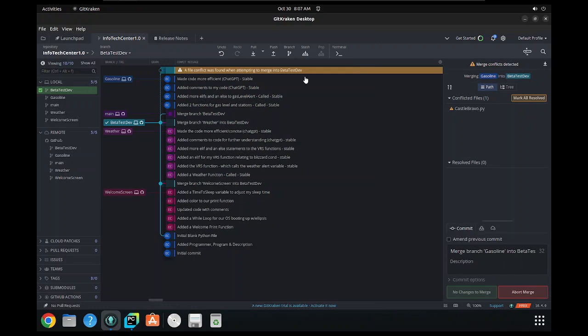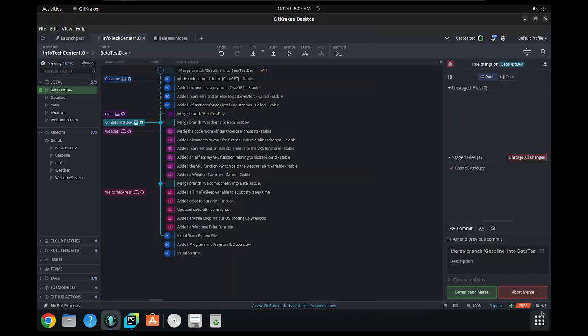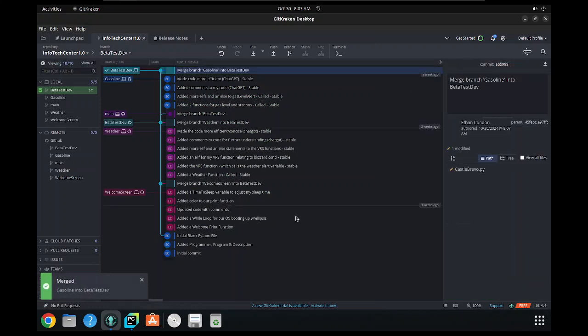So now that we've fixed all the conflicts, we're going to mark all as resolved and commit and merge. And it's not going to give us anything, because we got rid of everything that was kind of iffy. So we got a little check mark by beta test dev and merge branch gasoline into beta test dev.